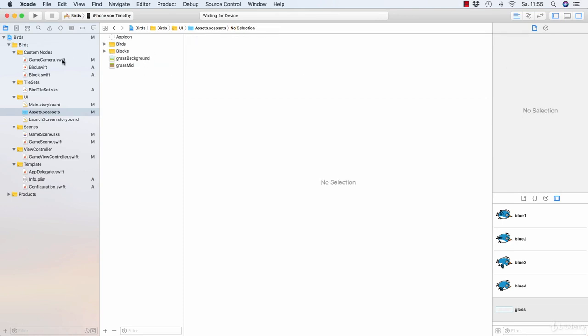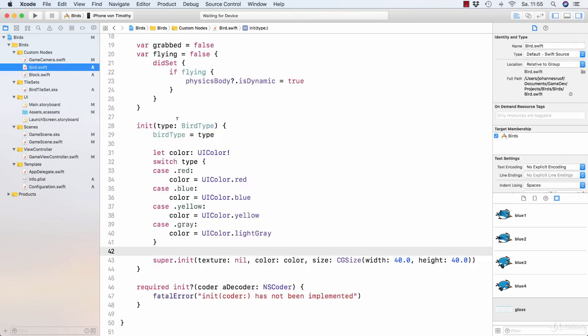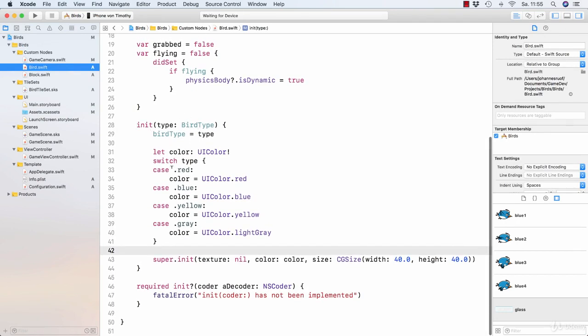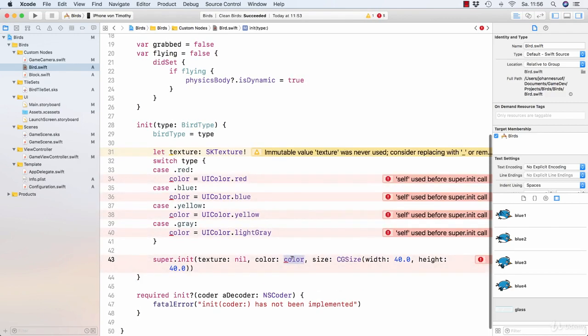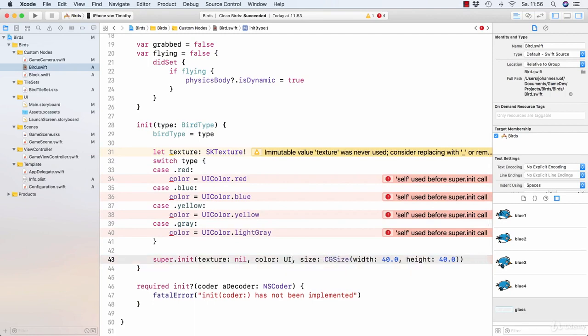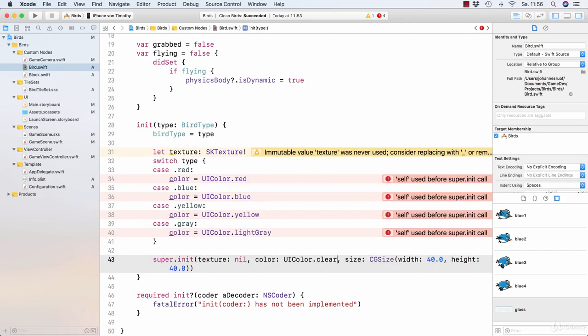I will begin back in my bird class, where we as of now just initialized our bird node with a certain color that we then passed onto the superclass initializer. Now we want to define an actual texture instead of a color. So let's start by replacing this constant color with a constant texture that now has the type SKTexture. In the superclass initializer, I will then not set the color, which will be UIColor.clear from now on.